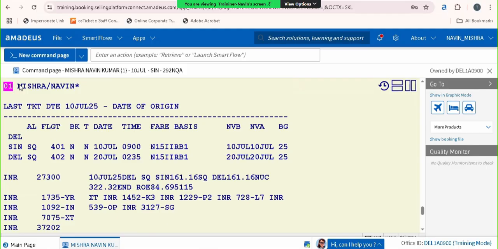Now, here on the screen, you will see the name of the passenger. The next line is telling you about the last date of ticketing. What is this last date of ticketing? What does this mean? Can anyone tell me? Anyone know about this? What is this last ticket date, 10th of July? Absolutely correct. And this is the fare validity date.